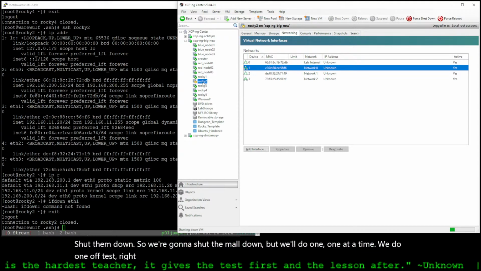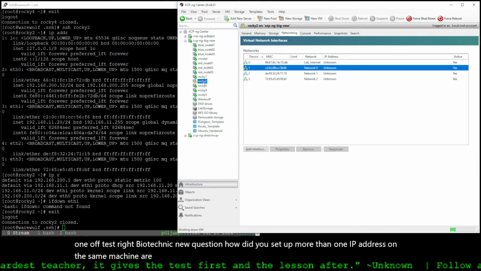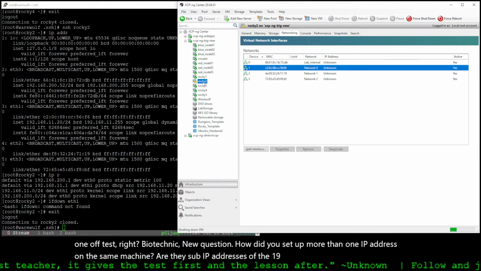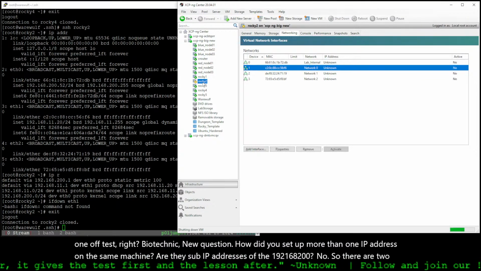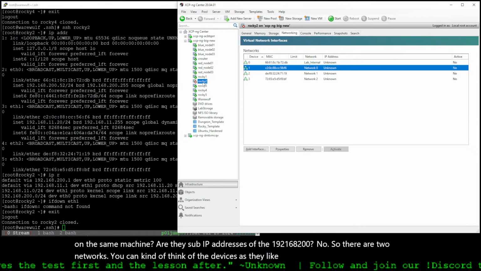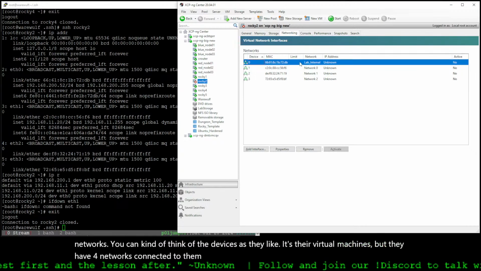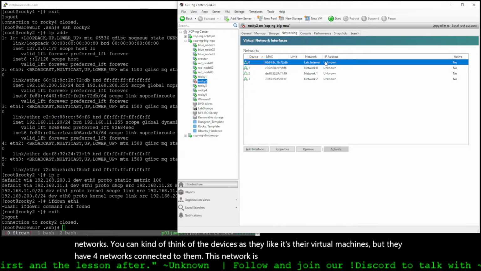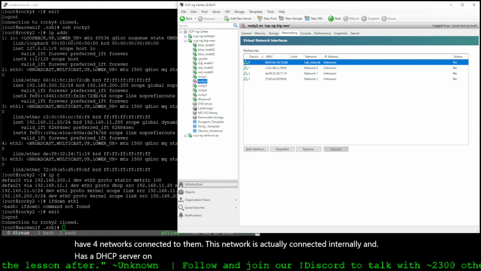Biotech Nick asks, noob question: how did you set up more than one IP address on the same machine? Are they sub IP addresses of the 192.168.200? No, they're two networks. You can kind of think of the devices as virtual machines, but they have 4 networks connected to them. This network is actually connected internally and has a DHCP server on the C router.